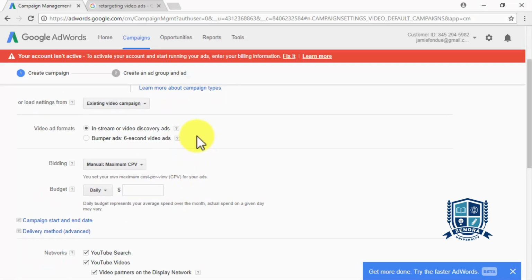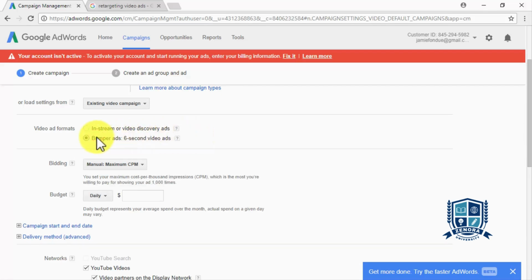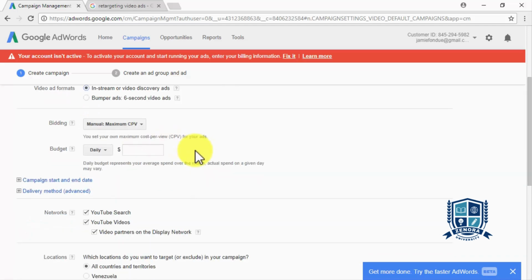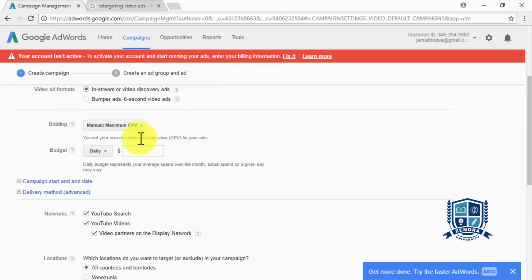Remember that you can use the in-stream or video discovery ads format to publish video ads that appear during playtime and search results in YouTube, and that you can use the bumper ads format to show unskippable 6-second video ads during mid-play on YouTube videos. In our case, we are going to select the in-stream or video discovery ads format to remarket our engaging sweepstake video ad.